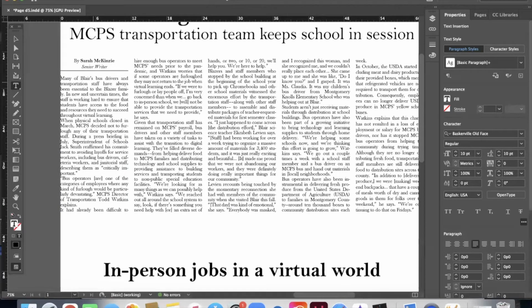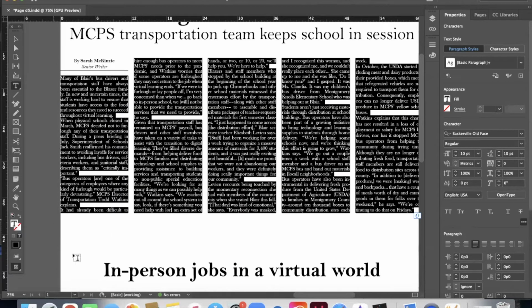The next thing I would do is highlight the whole text. So click inside these text boxes because they're already linked. The text that is in one of these boxes just flows right over into the next. It has already been difficult to hire enough bus operators. You can see the text is just flowing from one to the next. If you have any questions about linking, you can see our separate video on that.